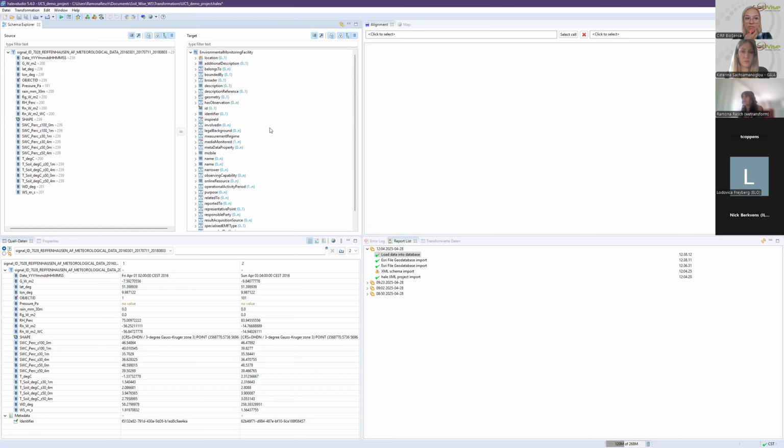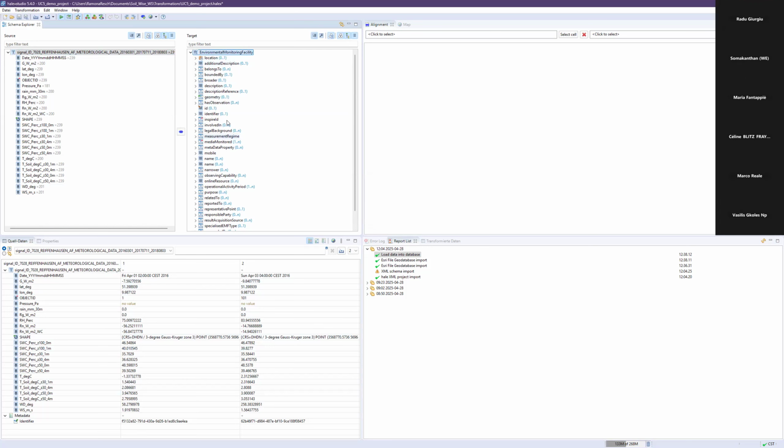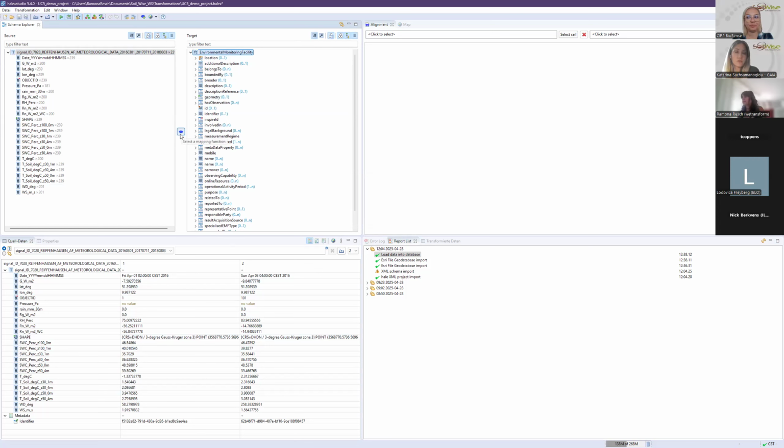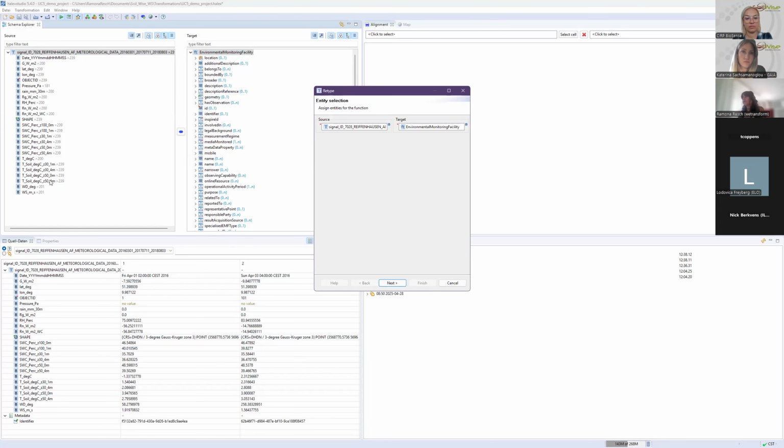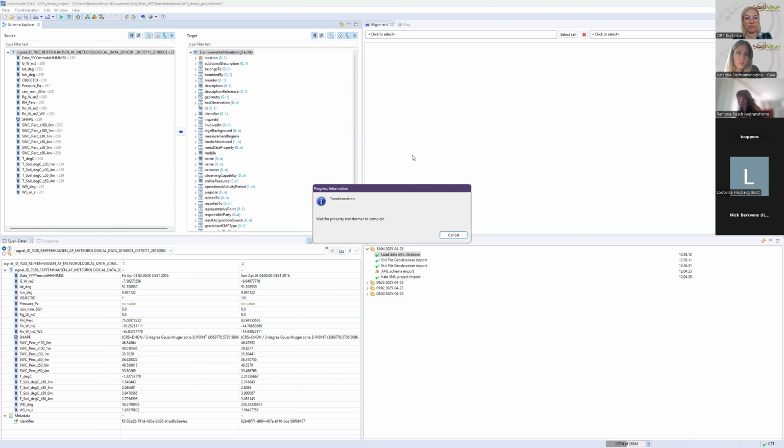Okay, first I will map the overarching features using the retype function. So I select the data set and the feature type environmental monitoring facility in the source view and the target view, and then I select a mapping function, and I use the mapping function retype to say every object in this data set is one environmental monitoring facility. Okay, then I can finish this step.